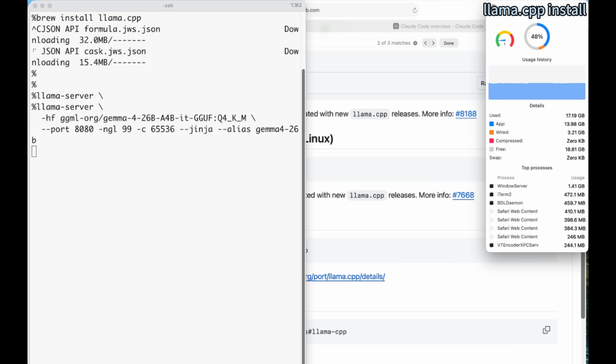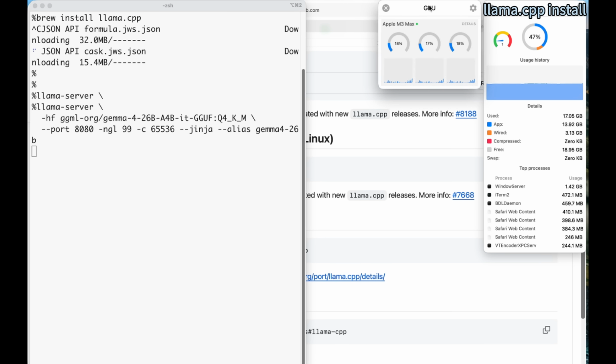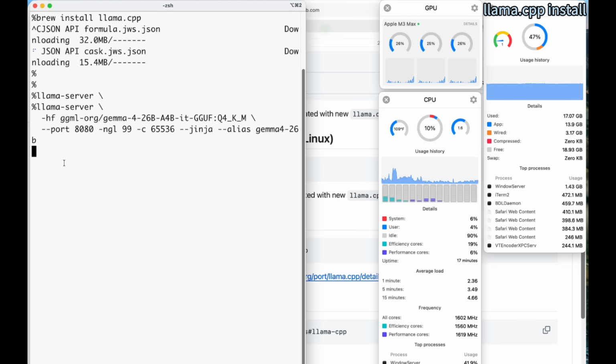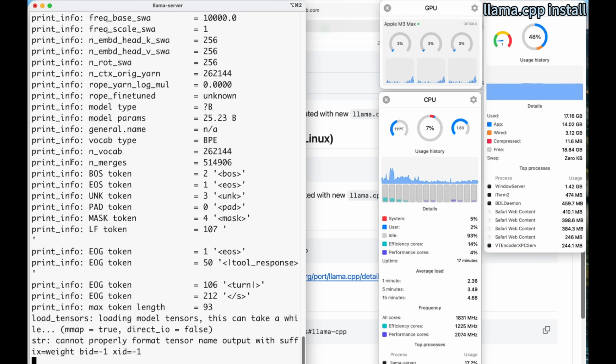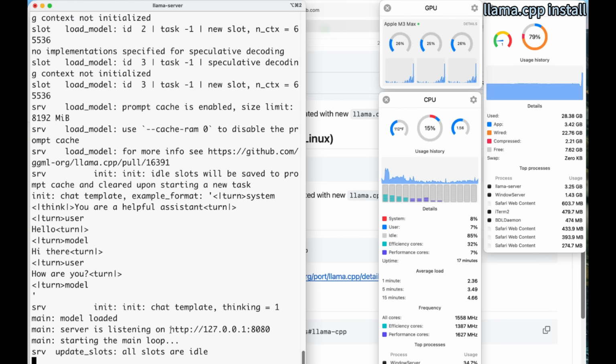We'll also be opening the RAM, the GPU, and the CPU monitors here. Okay, let's press enter. The first time you run it, it will take some time to download the model. It started very quickly. We see that it loaded onto the unified RAM, going from 47% to 78%, and llama-server uses 3.25 gigabytes of RAM here.